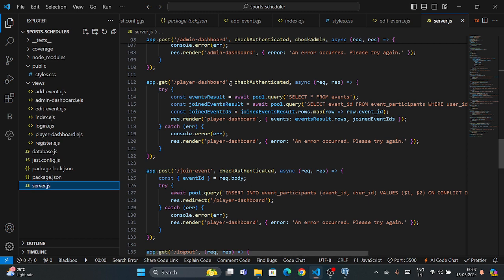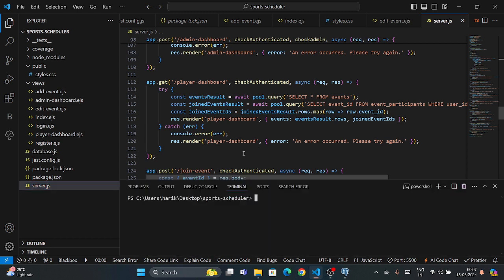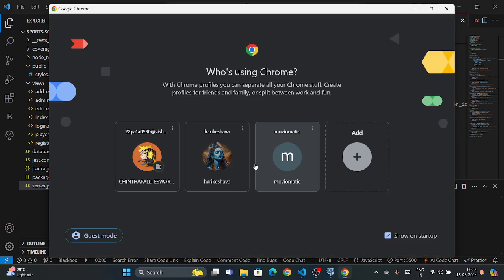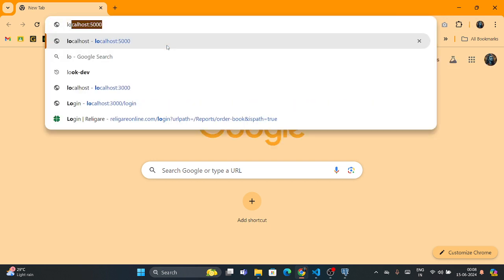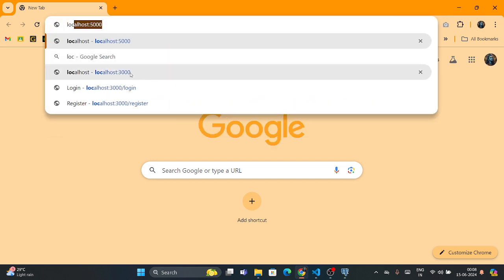Now let's run this from the console. If we type node server.js and run this, we get a prompt message saying the server is running on port 3000. Now let's go to the browser. In the browser, let's search localhost:3000.